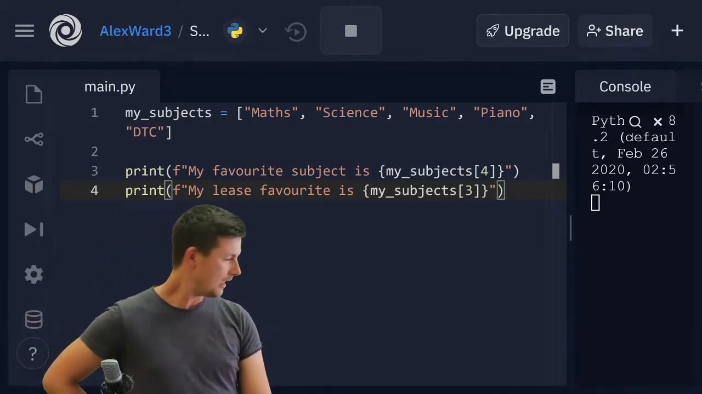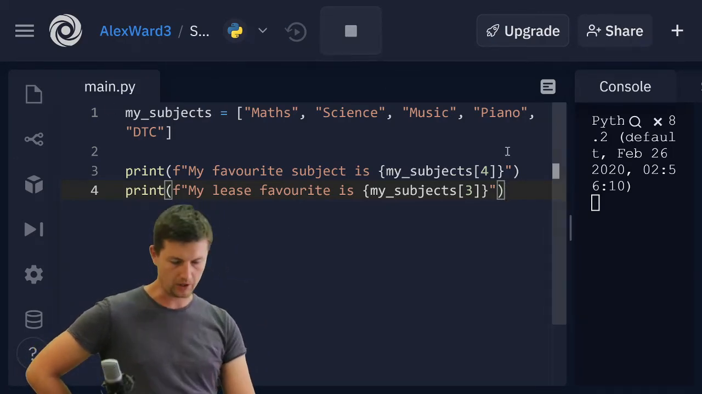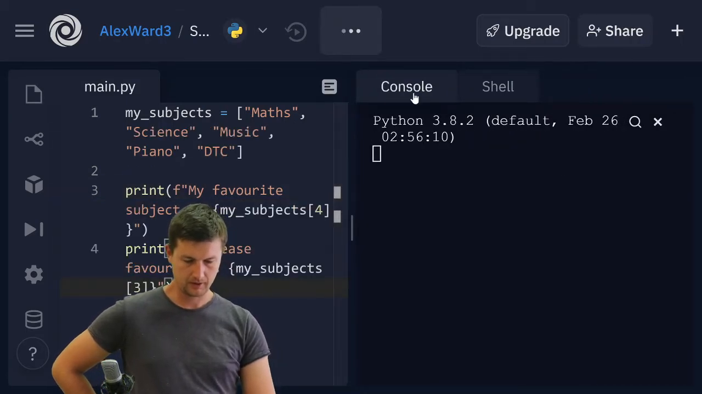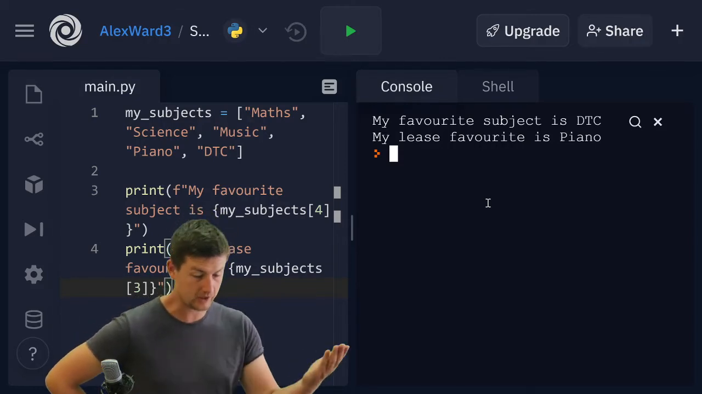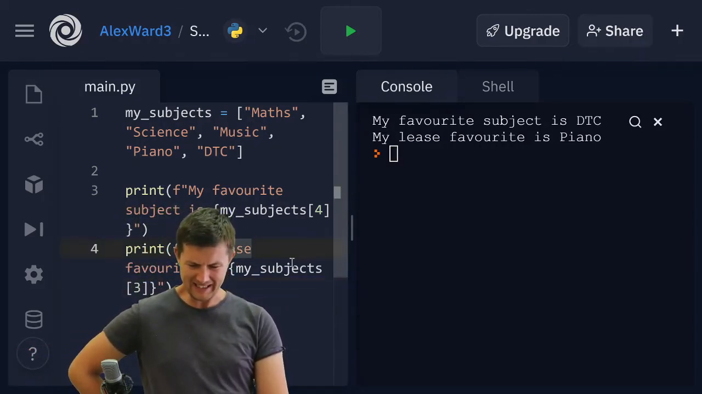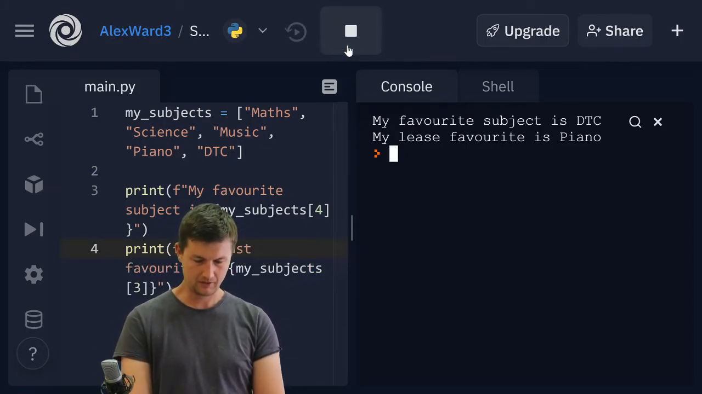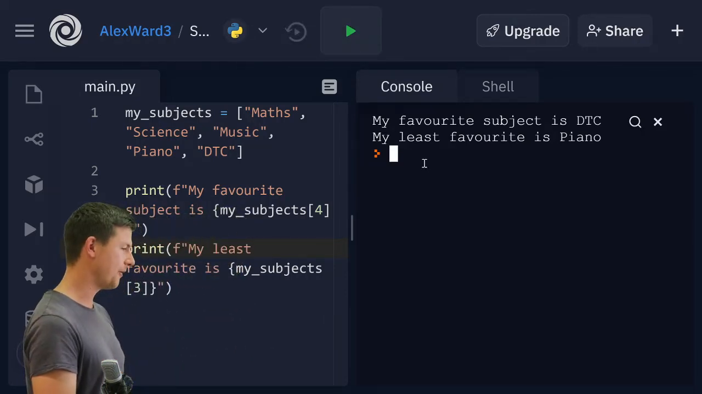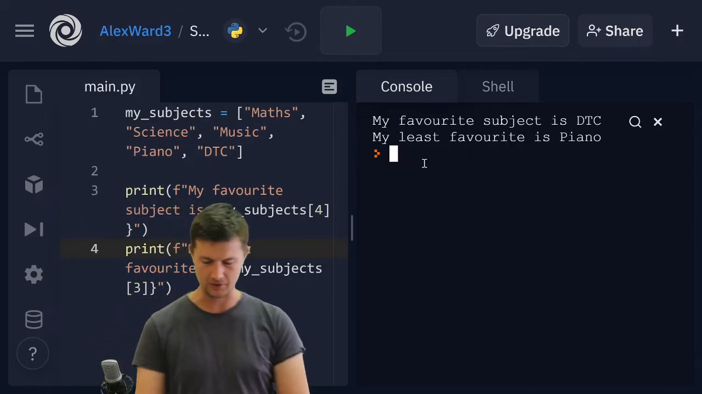Okay, fine. Let's run this. Let's see what's happening. Back over here. My favorite subject is DTC. My least favorite subject is piano. Oh, that hurts. But at the same time, we can bag on it because we're pianists.